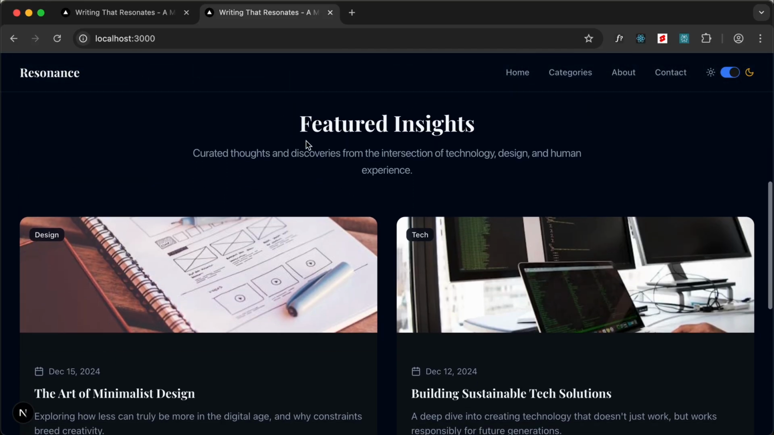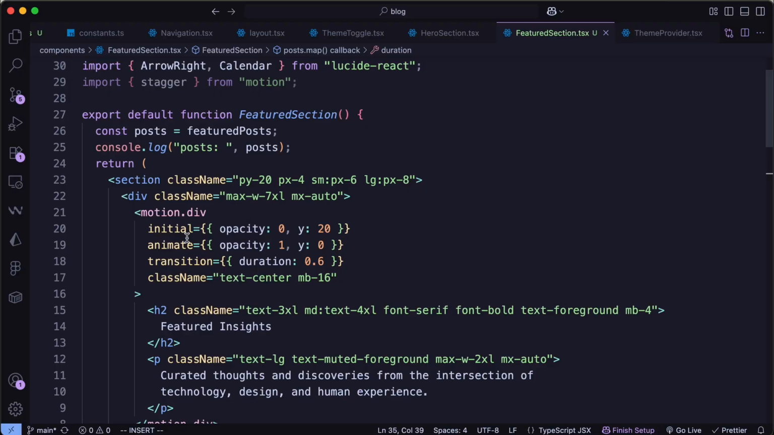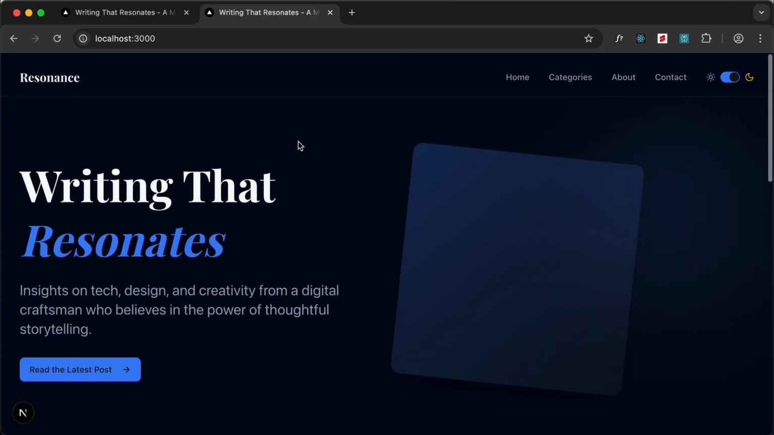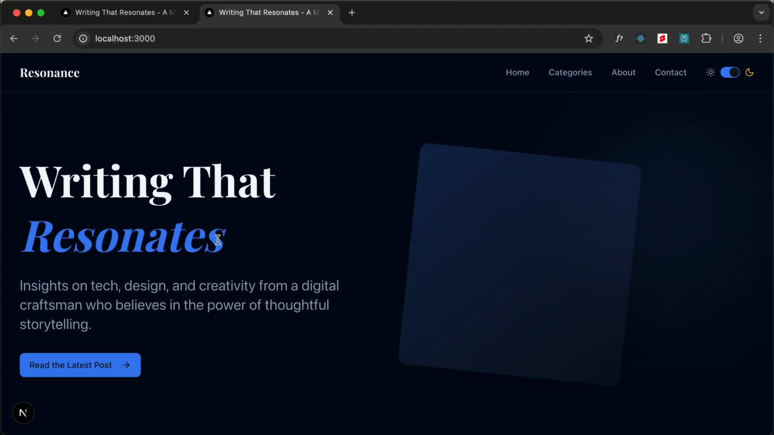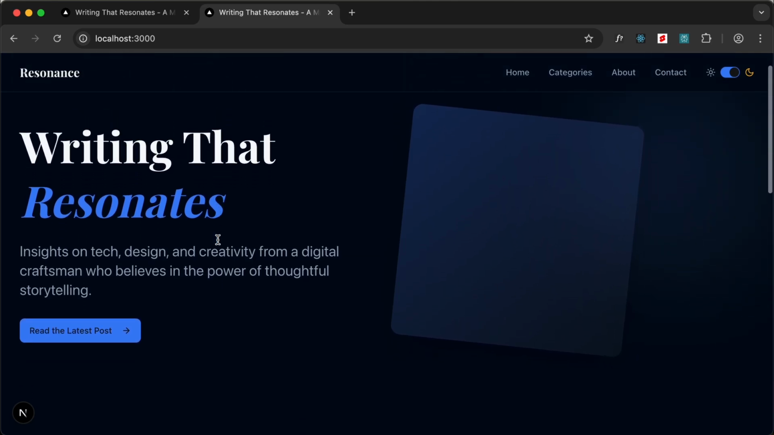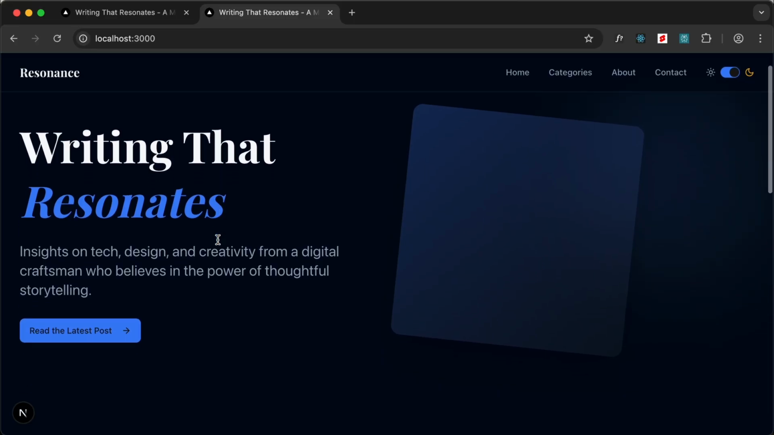Now let's do the same for the heading and this paragraph. So if you scroll up, here we can see that we have animate over here. Let's change this to whileInView. And now if you go back and if I reload this page, and if I scroll down, we can see that the animation happens when we scroll down. So that's how it works.